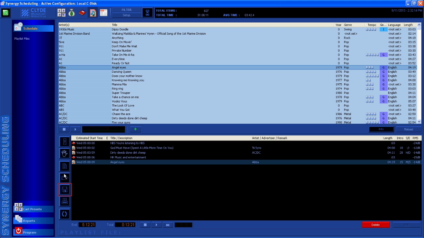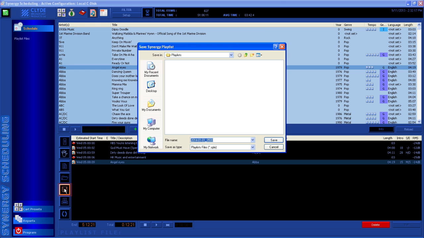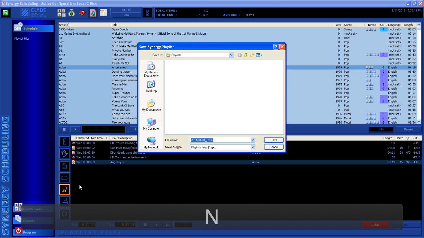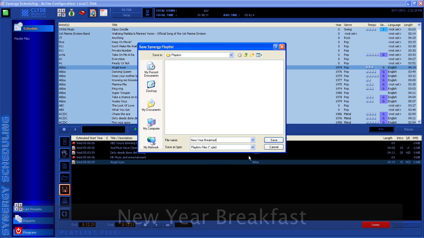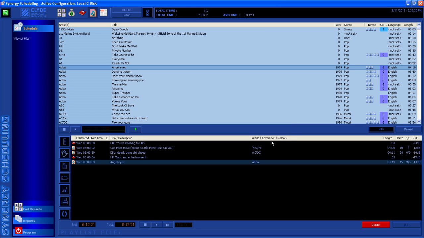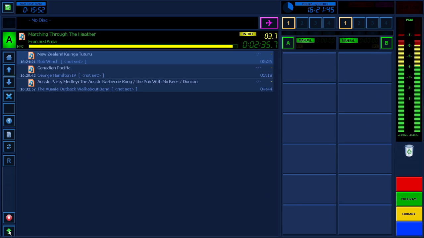To save the playlist, use the Save icon. The scheduler can also be used to create a different type of playlist called a template. The system knows whether it's saving a playlist or a template and automatically saves to the correct location. We'll look at templates a little later. As we're now saving the playlist file, we should give it a meaningful name. Clicking Save will place the playlist file in a location where the On Air module can find it.